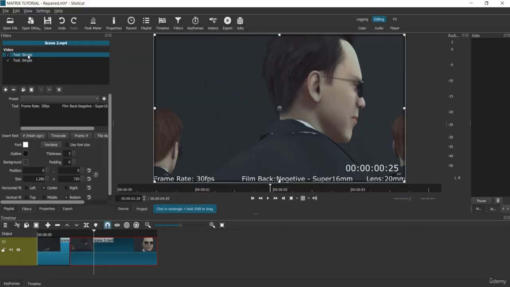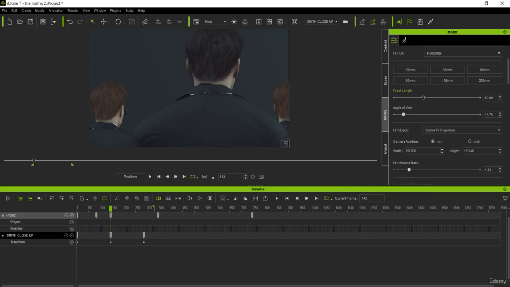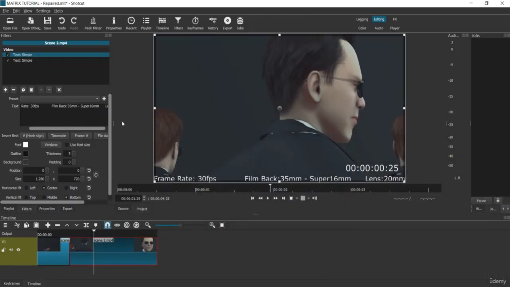We're going to edit that text. Which one was it? I think it was this one. Okay, so it's still 30 frames per second. We don't need to change that. We just need to change the film back to 35 mm. So it's 35 mm. Okay, TV projection.